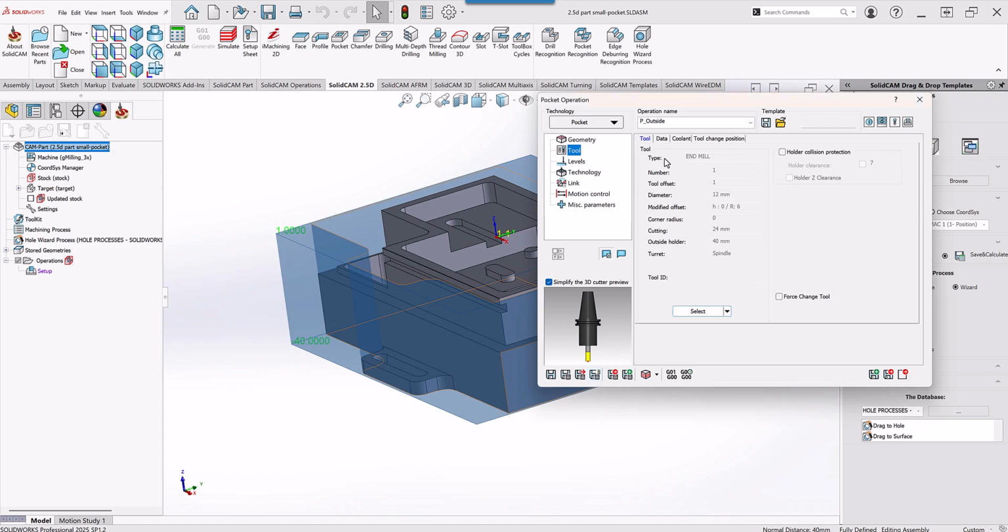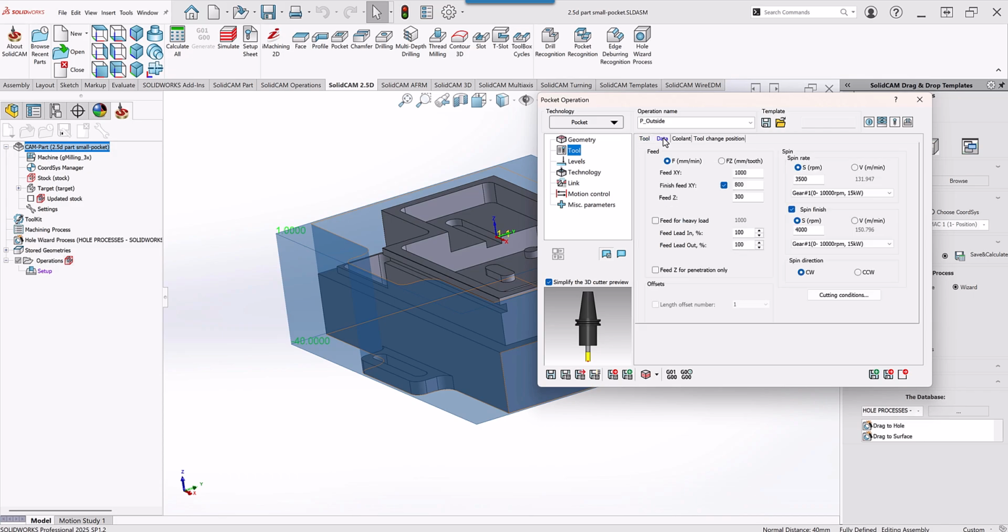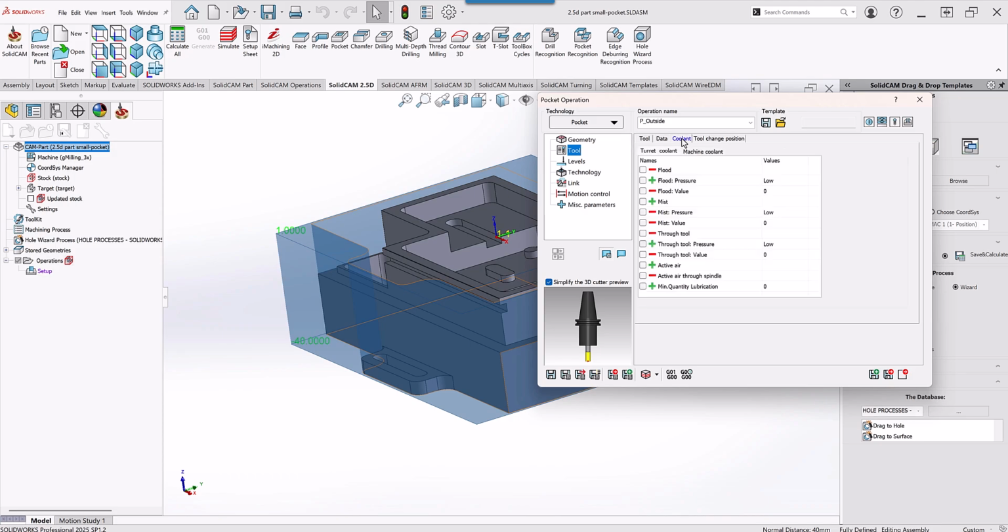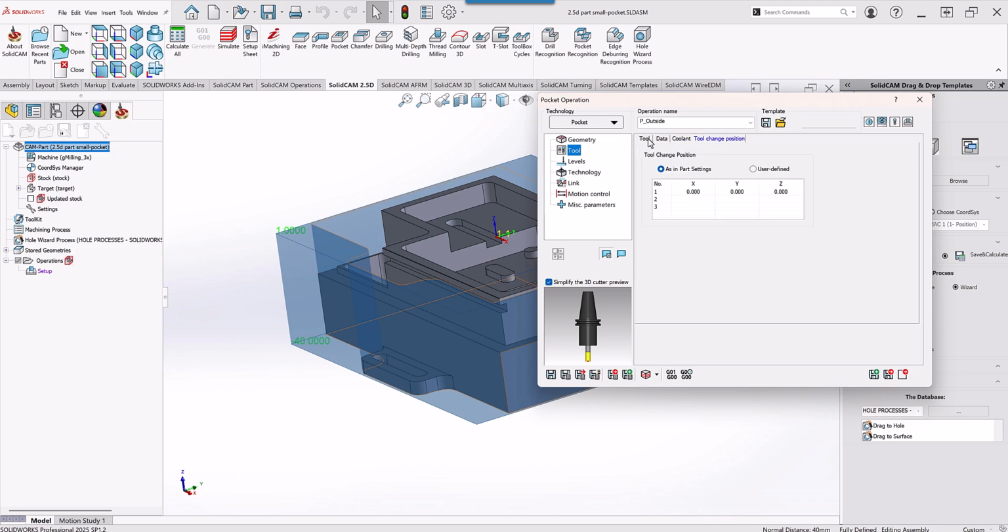You'll also note that we have on top tool, the data. Now this data is the feed and spin rate that we talked about before, and this is now the default for all other operations that may use this tool. I can change it over here, and it will change only for this particular operation. We have coolant control here, as well as tool change position. I'm just going to leave it exactly where it is.